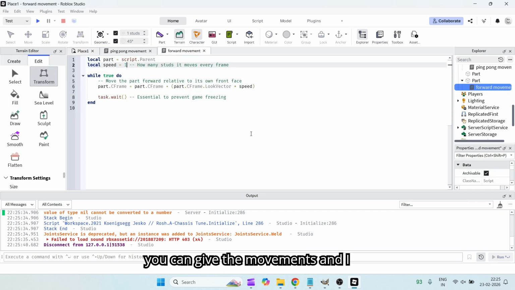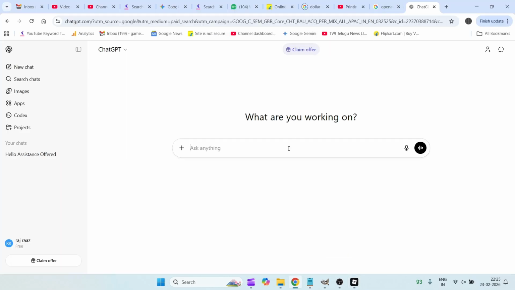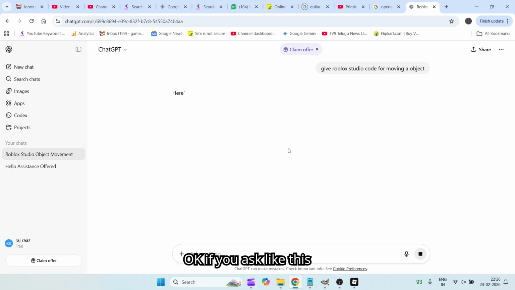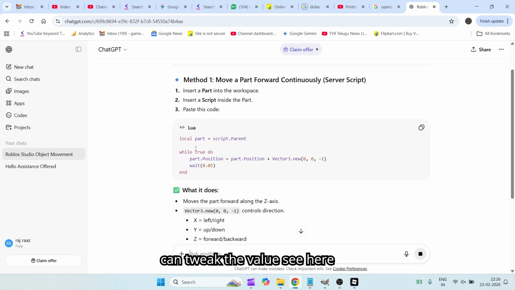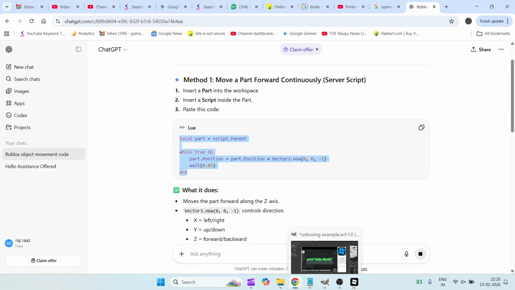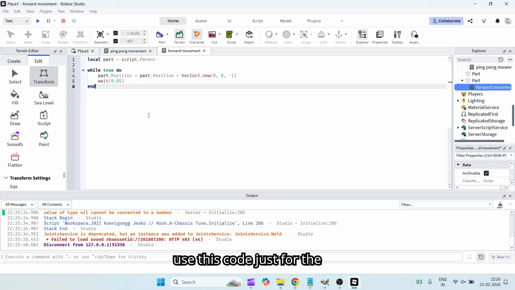In this way you can give the movements, and I just asked, give Roblox Studio code for moving an object. Okay, if you ask like this, you will get some code. You can tweak the values. See here, this also you can use, actually very short code. Instead of this you can just use this code just for testing and learning purposes.